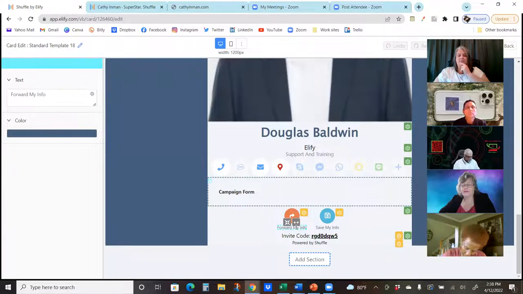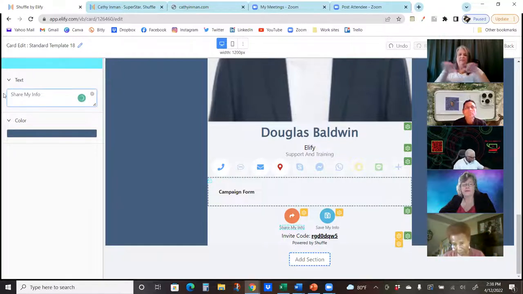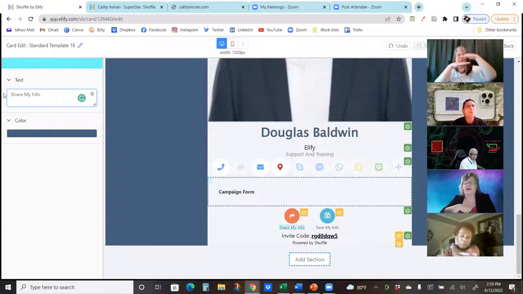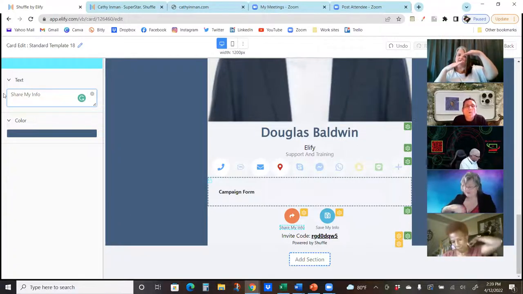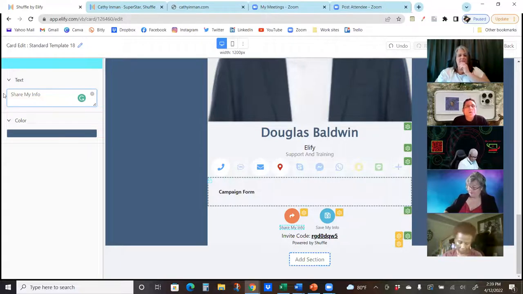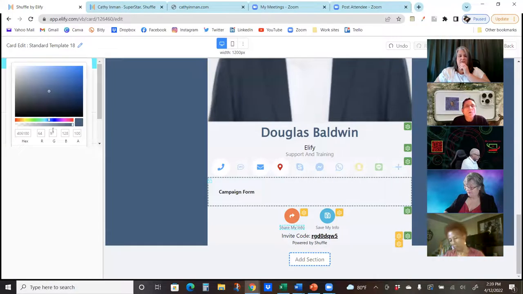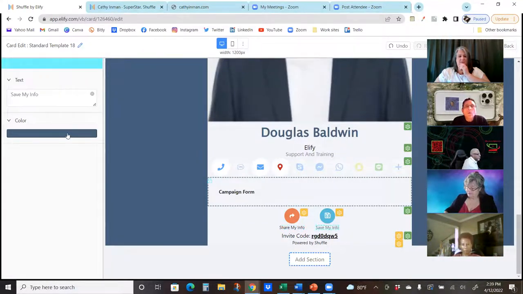So a lot of times on this one, I actually put share my info instead of forward because it makes them even when you pull it up on the mobile builder. Otherwise the forward goes up and my info goes down, and then that button kicks up a little bit, so it's a little cattywampus. It's little things like that. You can also change the color on the words. So I'm just super hyper-focused on all the little things. My ADD kicks in and I want everything to match.